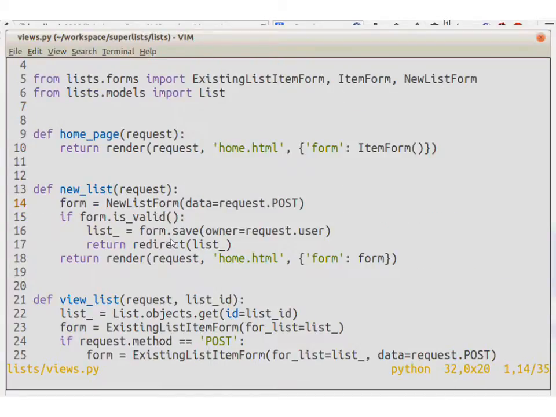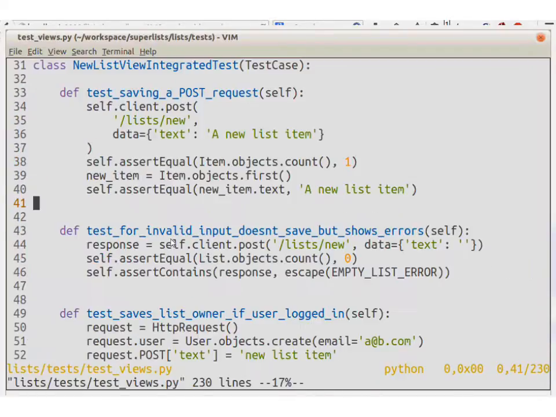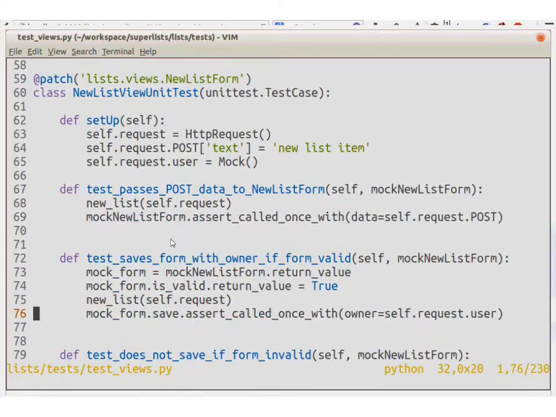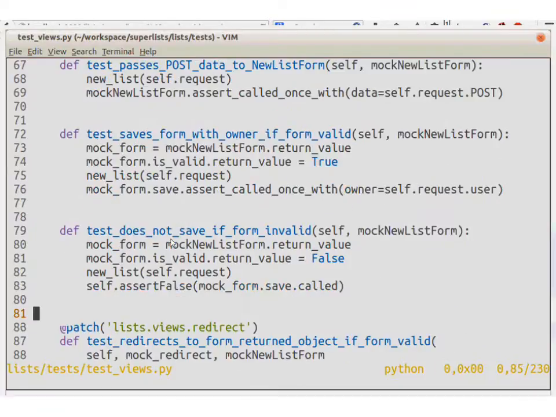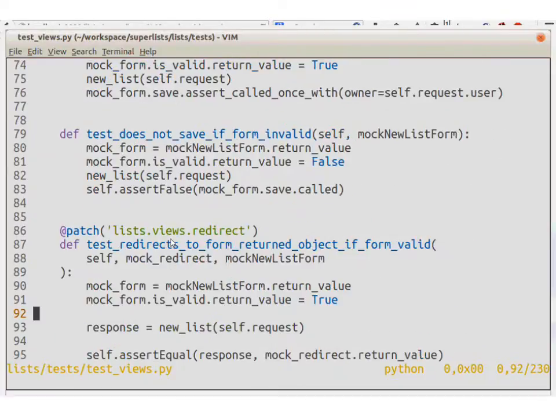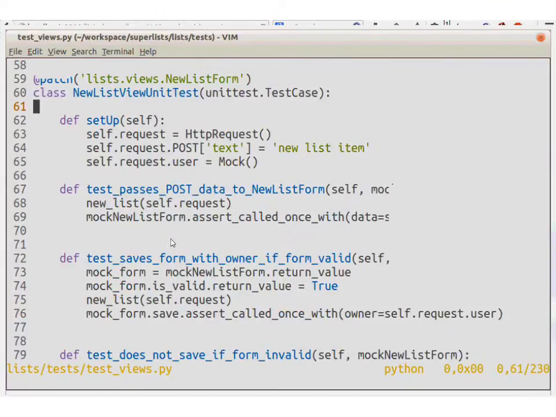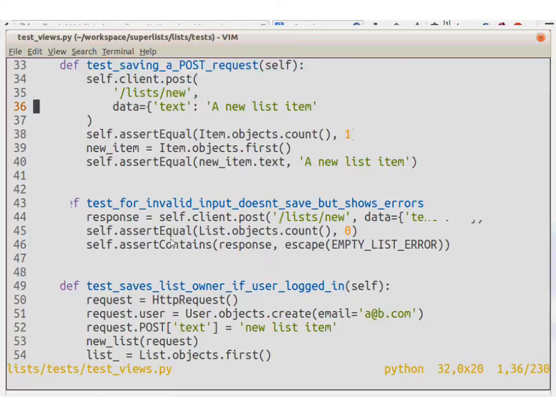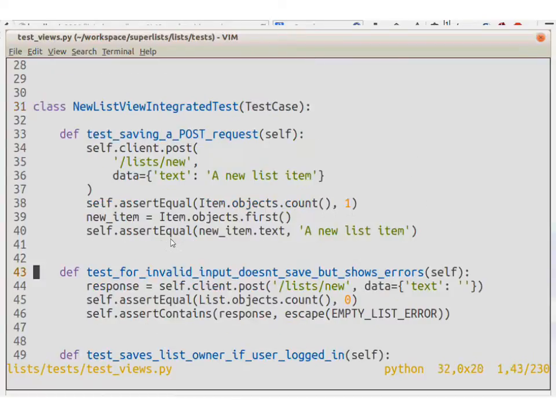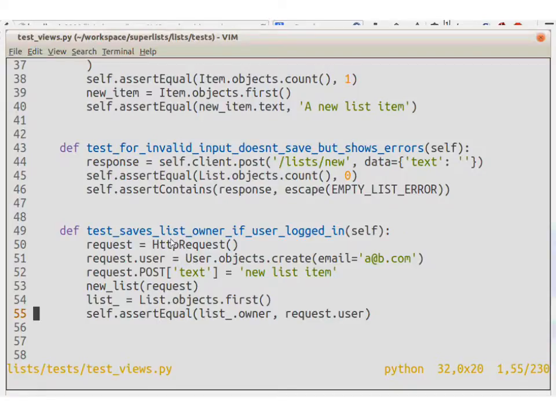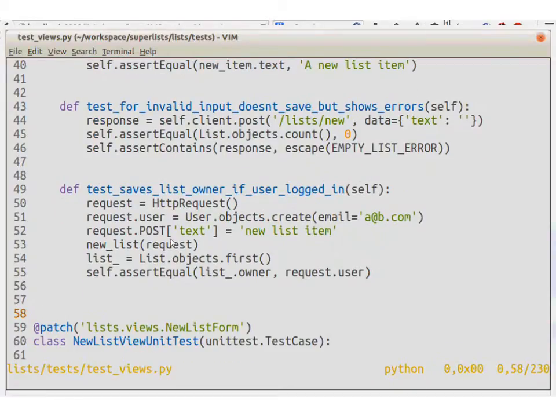And then in our tests, what I've decided to do is I'm going to keep all of my old tests here, so the unit tests, which check that the post data comes to the new list form, that we check what happens when the form is valid, when it's invalid, that we redirect, or that we render the home page. And I've also kept, as a sort of sanity check, 2 or 3 of my original integrated tests that check that if you do a post request, it gets saved, that invalid input shows some errors, and that the list owner is saved in the third case. So that's the sort of full gamut of possible tests you might have for a view like this.